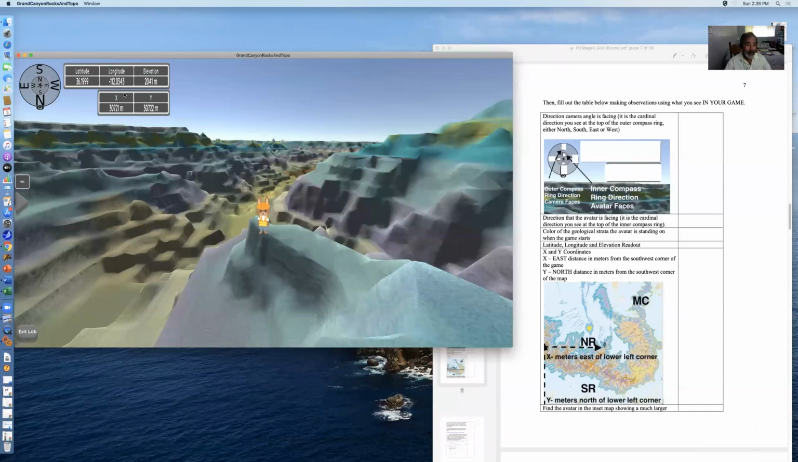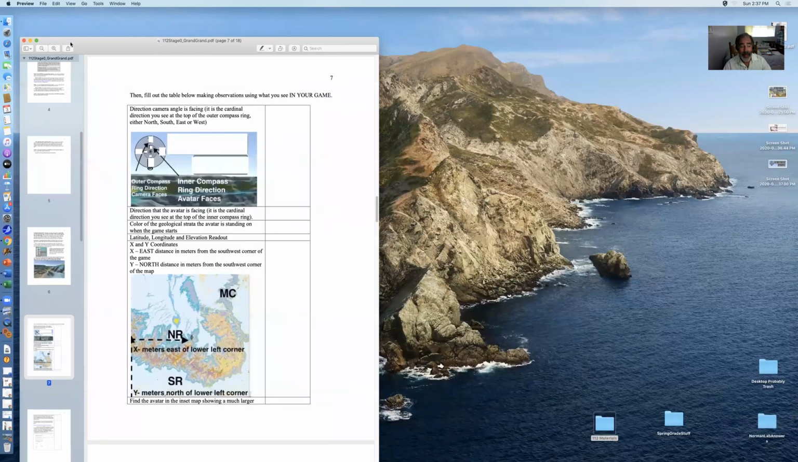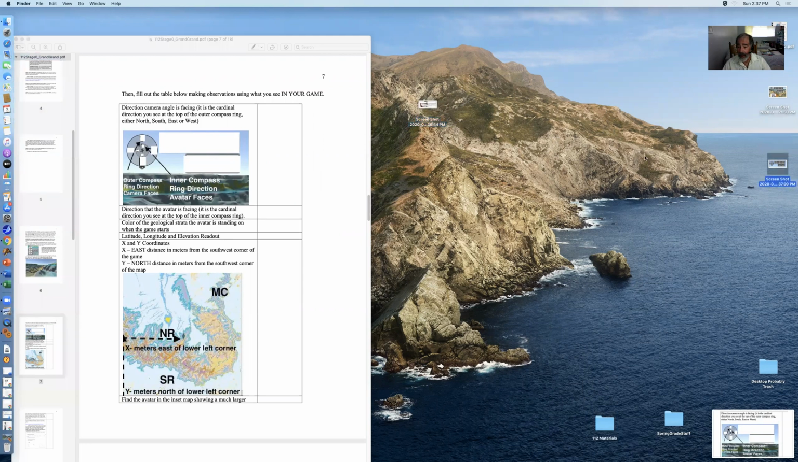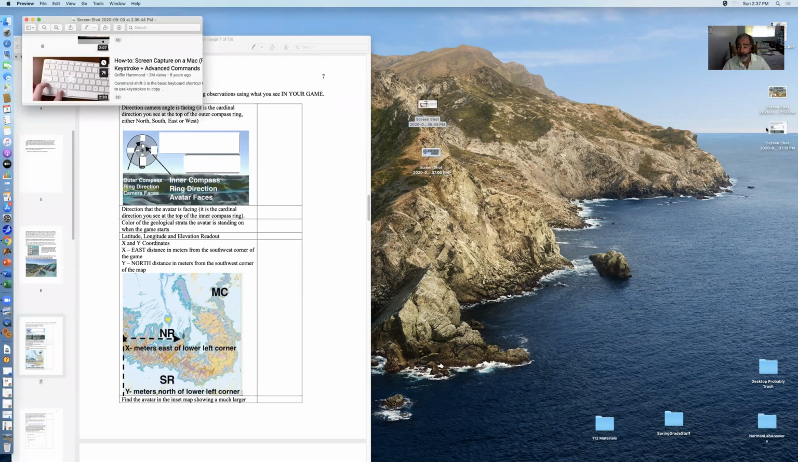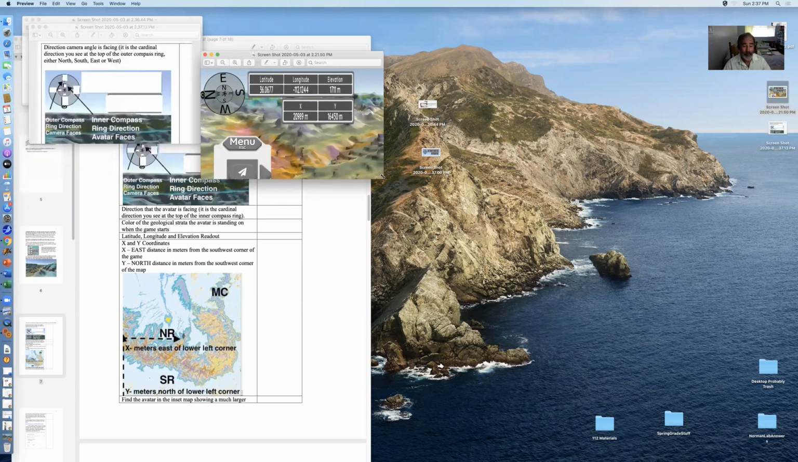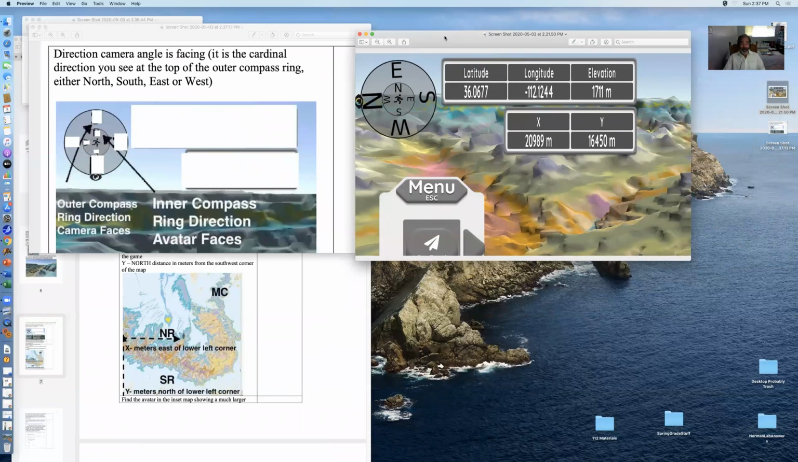So now you're in the game, you're familiar with how to take a screenshot, and you don't understand the instructions. So you take a screenshot of the compass rose and the information. I'm going to click out of the game environment. And then you can take a screenshot of the PDF file that you're trying to work on here. And on my desktop, it calls it screenshots. And now you can ask your question.